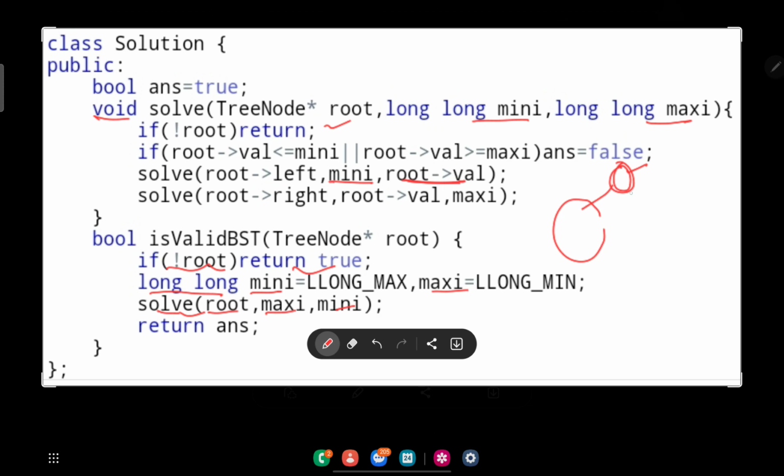For the right part, we know that all the right nodes present over here should be greater than this. So this would be the minimum element. So the root value is passed as the minimum element, and we check each time if the root value is less than mini or the root value is greater than max, then we have to make the answer false. And finally the answer is returned. Thank you.